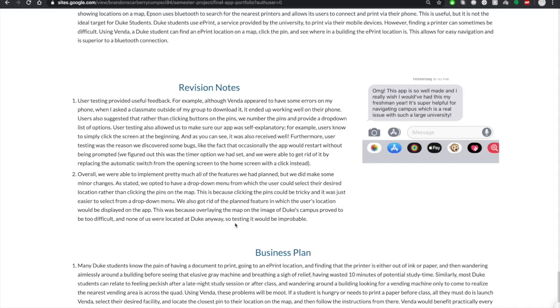The app only had one bug, in fact, and because of user testing, which you can see here, I guess the user liked it. Thank you, Reagan. We originally had the page set to timer option, and this ended up refreshing the entire app, so we just got rid of that, and that was the bug.